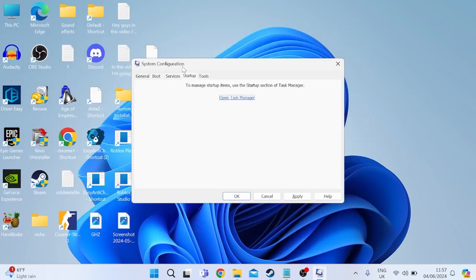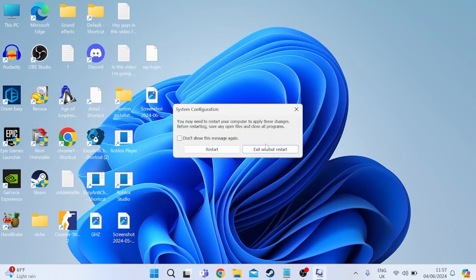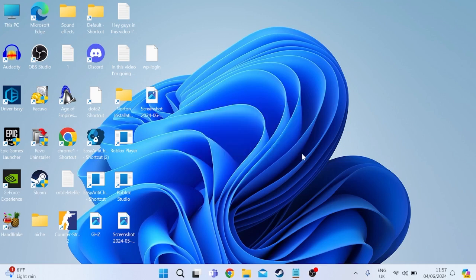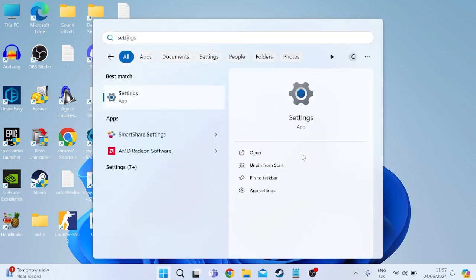Back inside of the system configuration tab, we need to hit apply and OK to save those changes. You'll get a message pop up saying you'll need to restart your computer for these changes to take place. For now, we're just going to select exit without restart, and next thing you're going to do is come back to the start menu and search for settings.